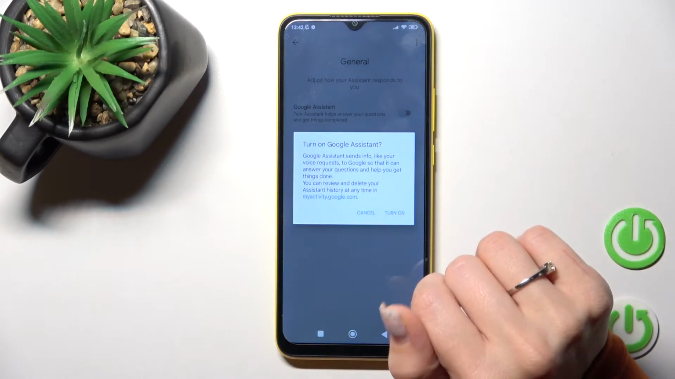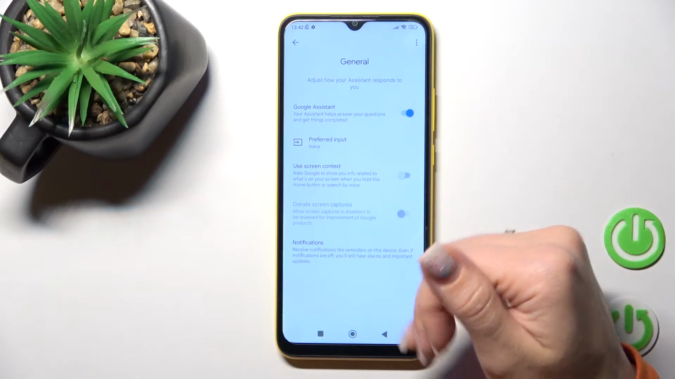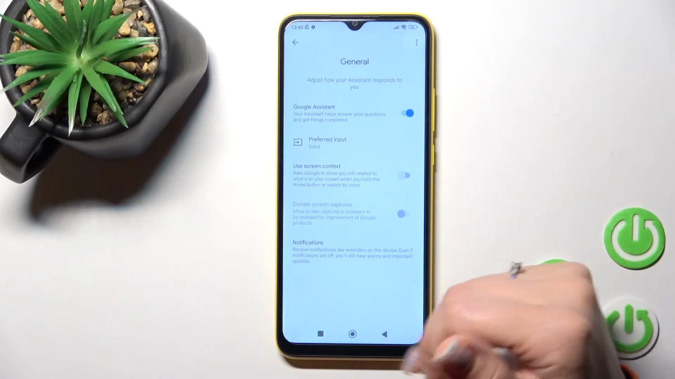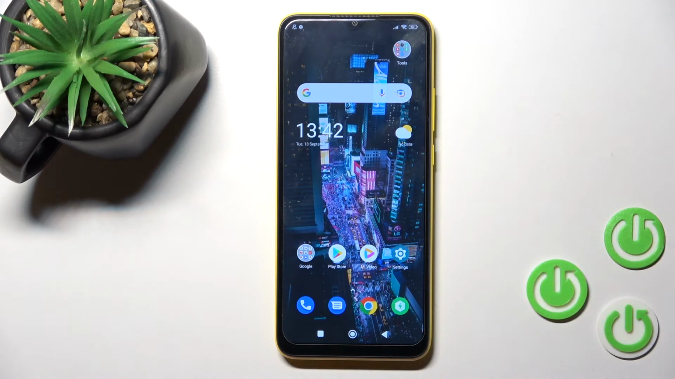Now, just to activate the Google Assistant, we should click here once on the switcher and tap here on this turn on button to confirm your action. And now Google Assistant successfully activated on your Poco device.